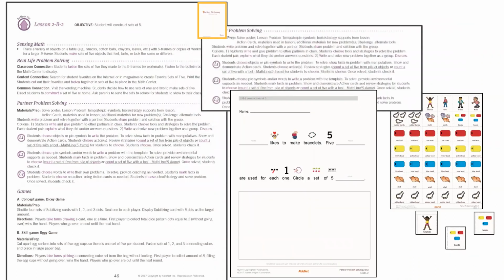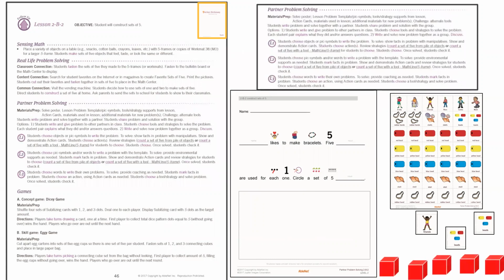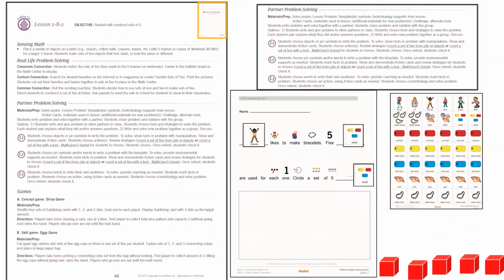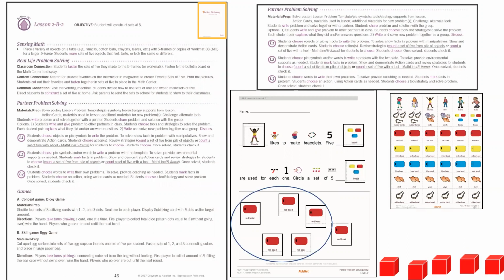Partner problem solving is next. This is the final problem solving opportunity within the lesson. Students work in pairs to create their own problem based on the problem that was solved on the previous page in the lesson. This activity includes a page of pick symbols for students to choose from to create their own problem, and then they can provide that created problem to another partner pair to solve. Action dictionary adaptations, strategies, and materials are all used during this activity.